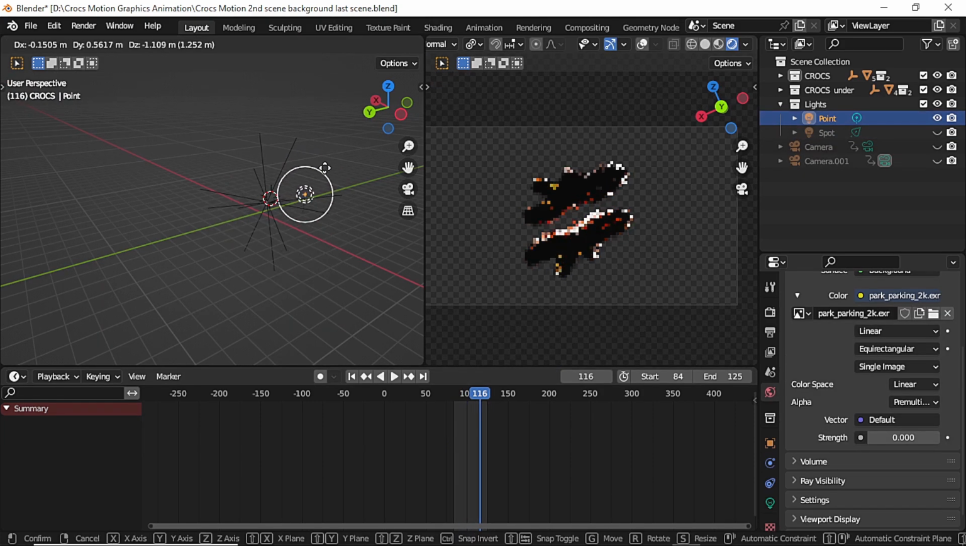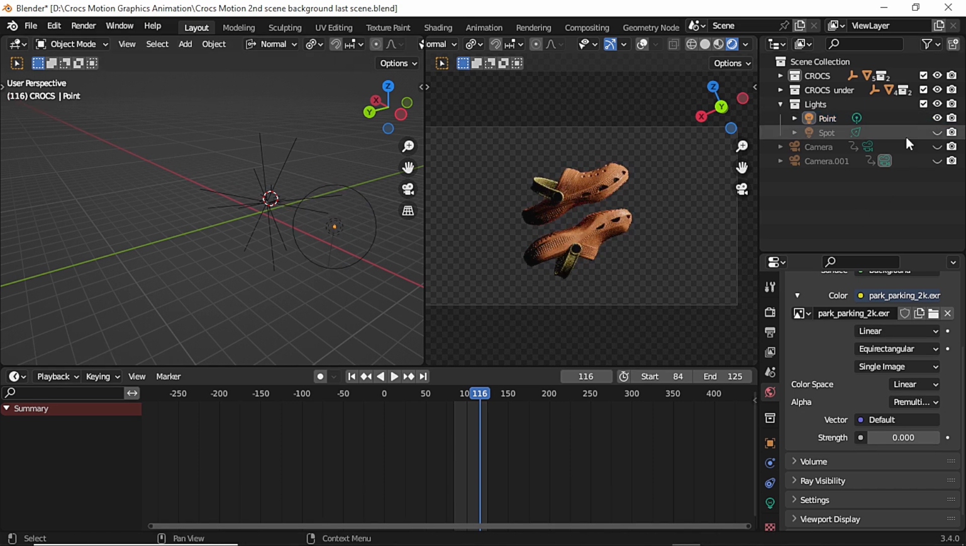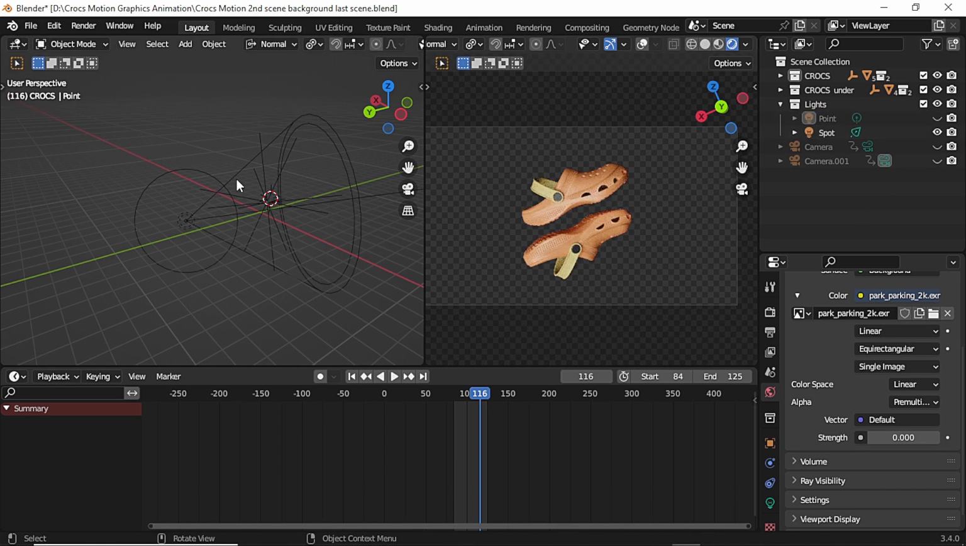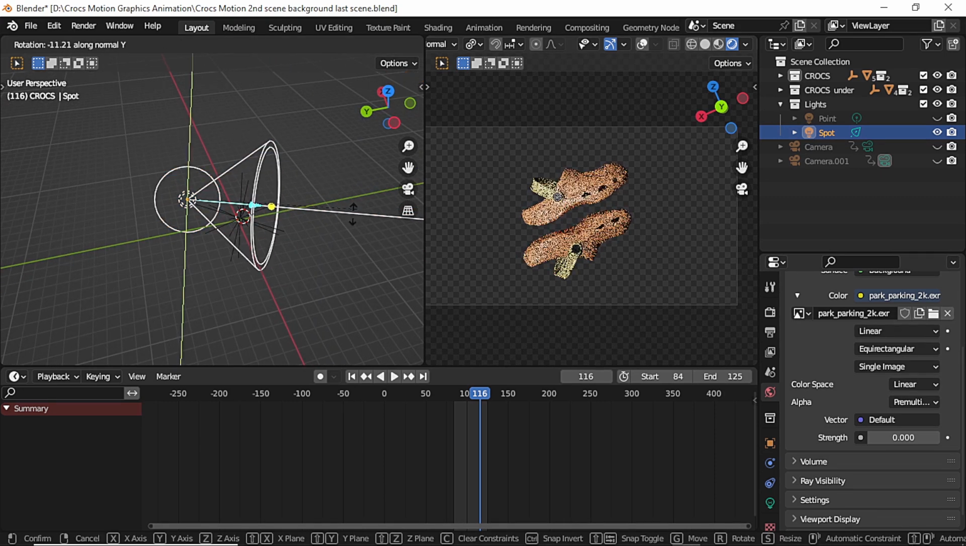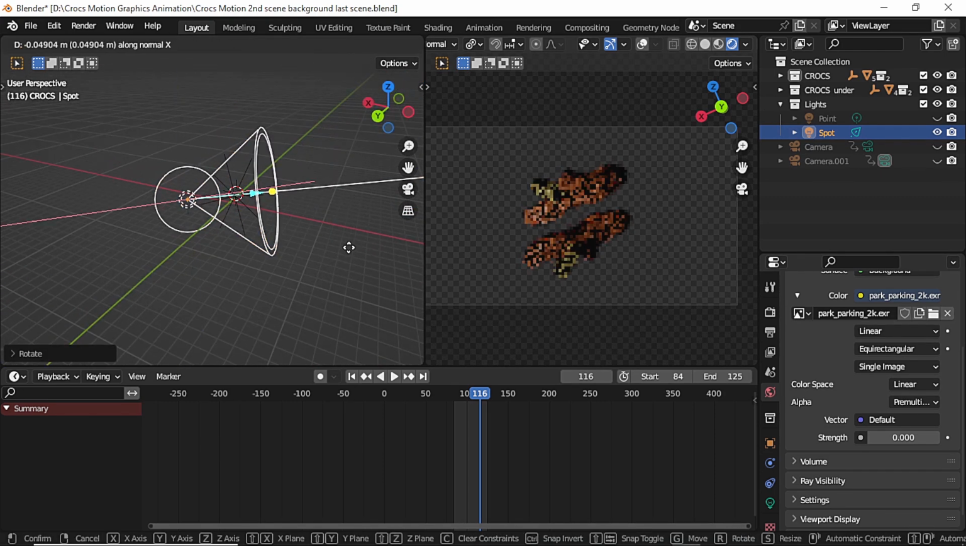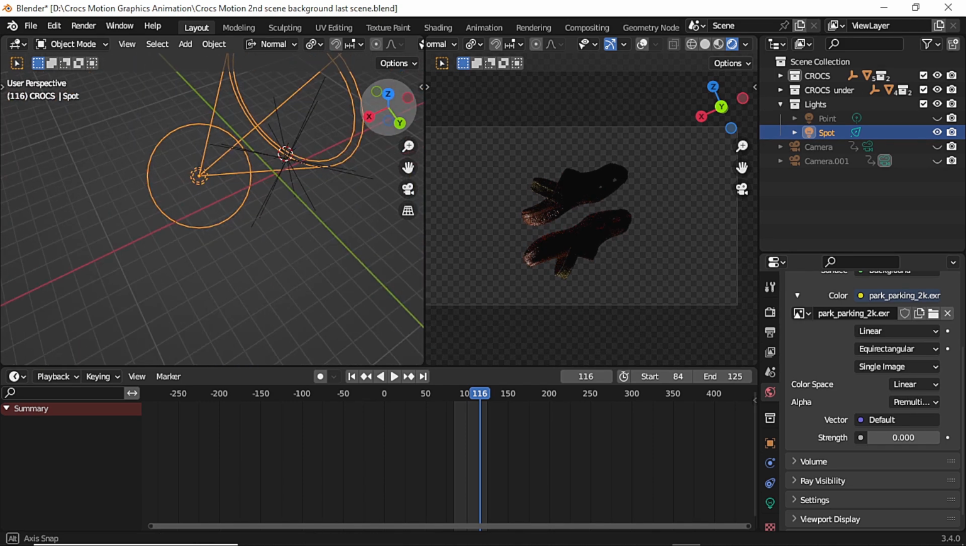Moving over to lighting the scene, I brought in a point light and then I began to position it like so. Afterwards, I turned it off and I brought in a spotlight as well, and I began to tweak its position just to light a different angle of the croc.